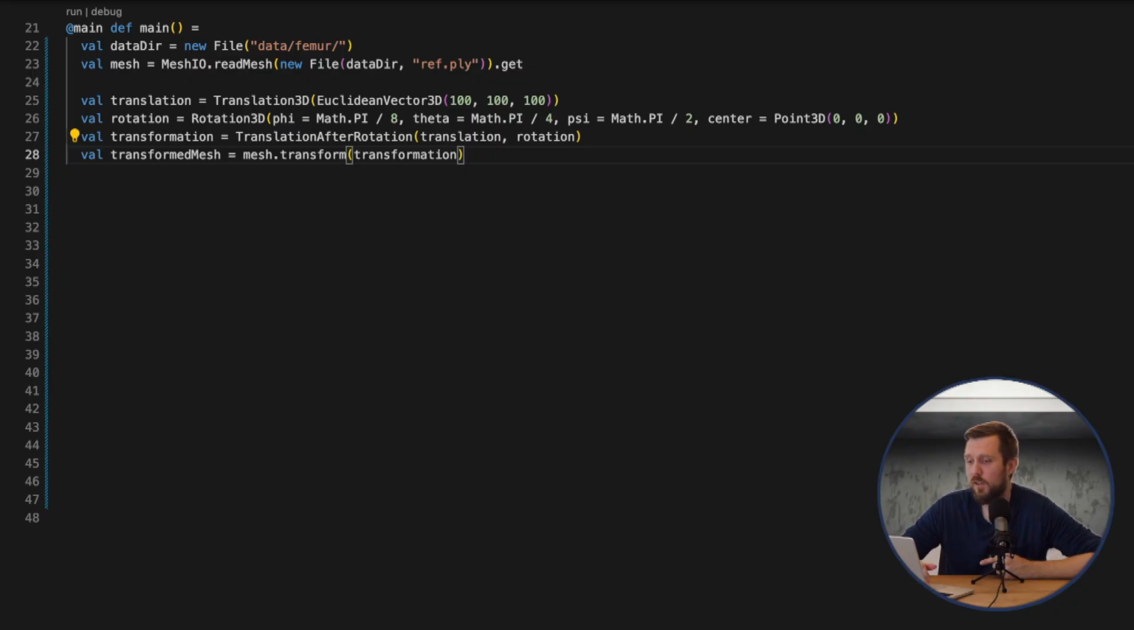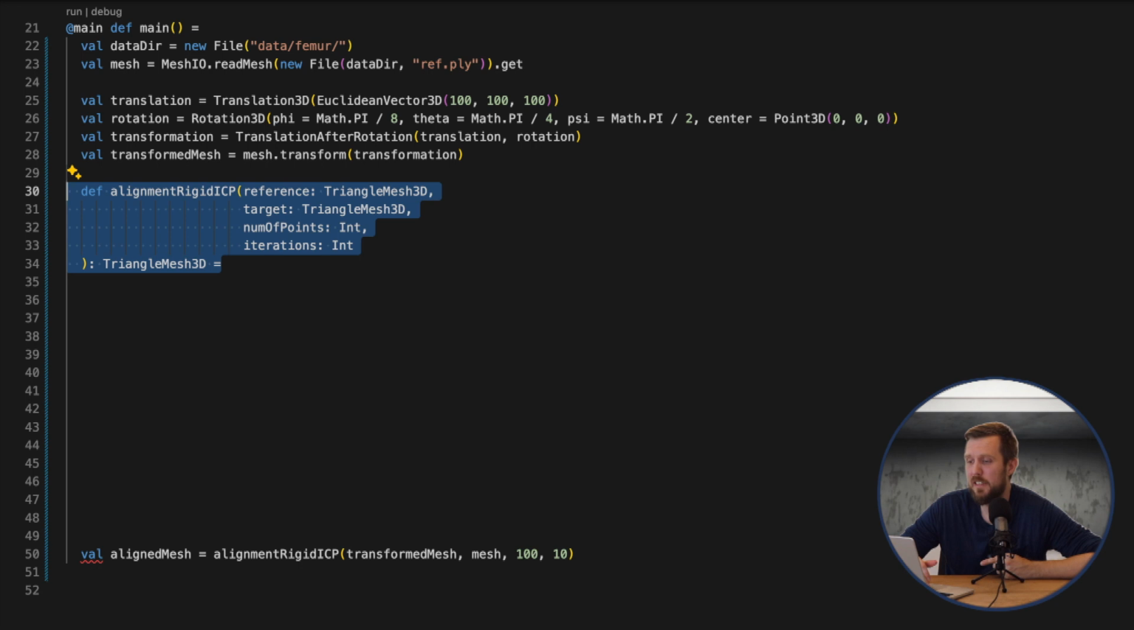Here we'll create a function called alignment rigid ICP, which takes in a reference. This is the mesh that we would like to be transformed. Then target, this is the ideal alignment that we would like our reference here to have. The number of points to estimate the transformation upon, and the number of iterations to take. And finally, this function will just return a triangle mesh, so the reference mesh that has been transformed.